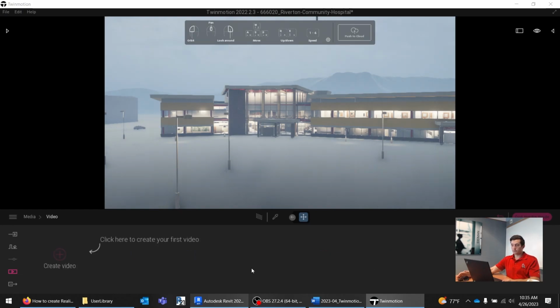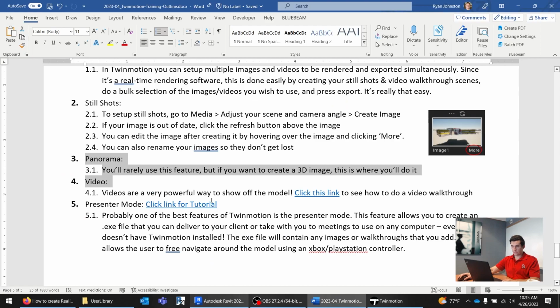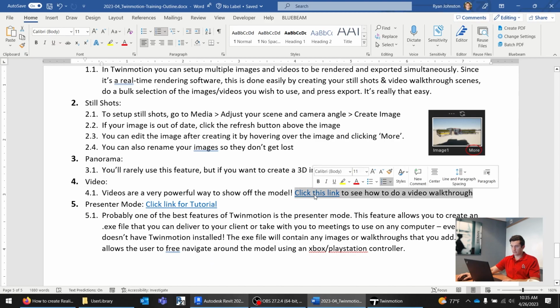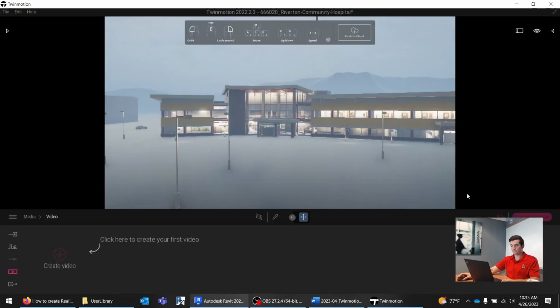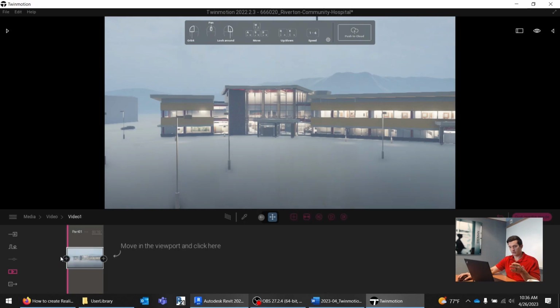Video is pretty cool. Videos are definitely a powerful way. This link right here will show you a detailed walkthrough on how to do it. I'll show you a brief one. So let's go create video. When you hit create video, it'll bring you to the menu. You can change the section right here, so how long you want each part to be. Let's say I click one, and then it will link the images together. So think of it like still shots, and then Twinmotion will do the animation between the two shots.